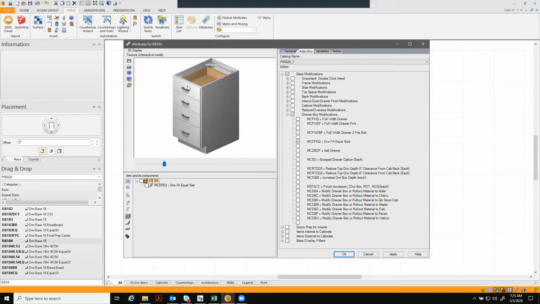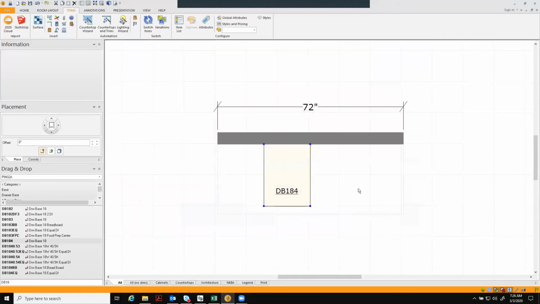And now you'll see the picture didn't change, so we don't have a good visual for this. I apologize for that. We'll work on getting more visuals as we go on for future catalogs, but this will be added on for your ordering and pricing, so everything will be correct there. Just hit apply and okay, and you're ready to move on to your next cabinet.